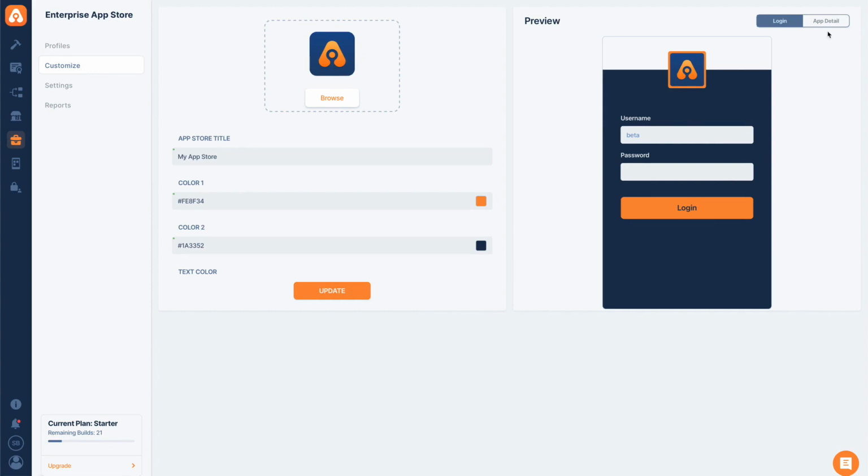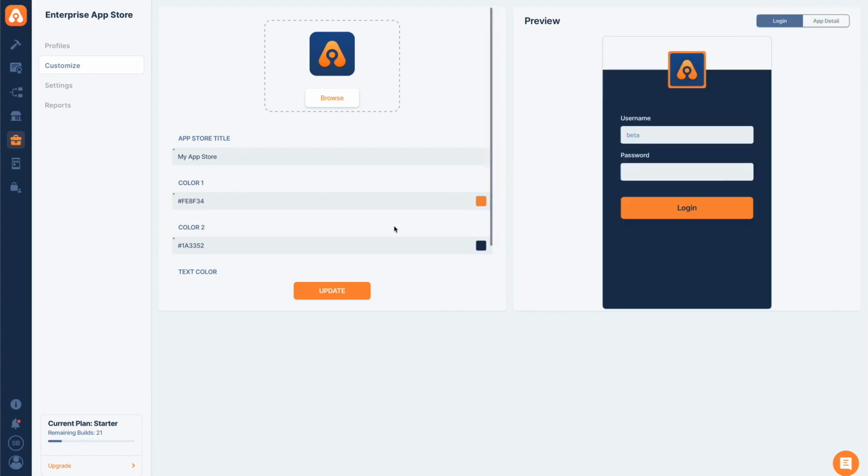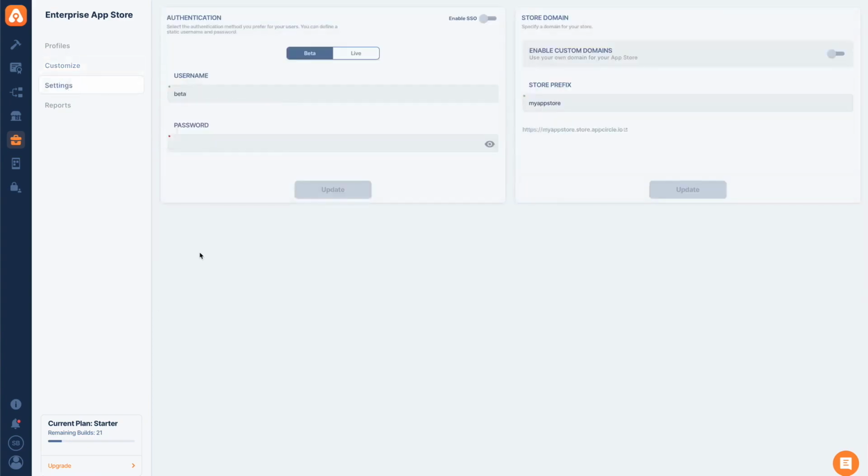We can also see how the app detail will look with these parameters. And this is okay for me. I also determined the text color. Now let's go to settings. Settings is for authentication, so we can determine how we authenticate our users, and also we can set a custom domain. Now I want to mention that all plans in Appcircle, including the starter plan, can use Enterprise App Store, but they have different download limitations. But for the custom domains feature, we need you to contact us to enable that feature.